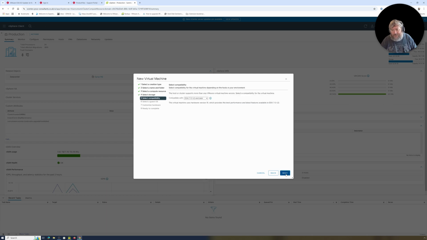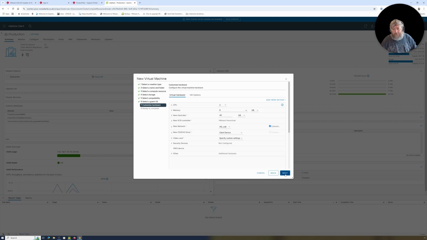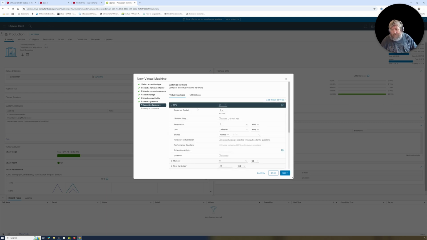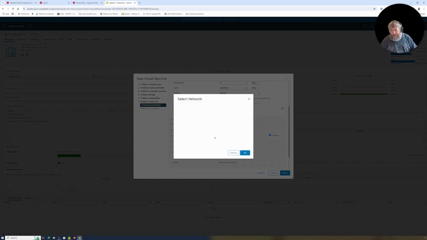Okay, so vSAN data store, ESXi 02 and later, yes. Now of course in VMware vSphere vCenter Server, we've got a lovely option for VMware ESXi 7 or later, followed by next. I'm going to customize the hardware. I'm just going to go with the prompts: 2 cores, 1 socket, 8 gig of memory, 40 gig disk, browse. I'm going to use VM network.